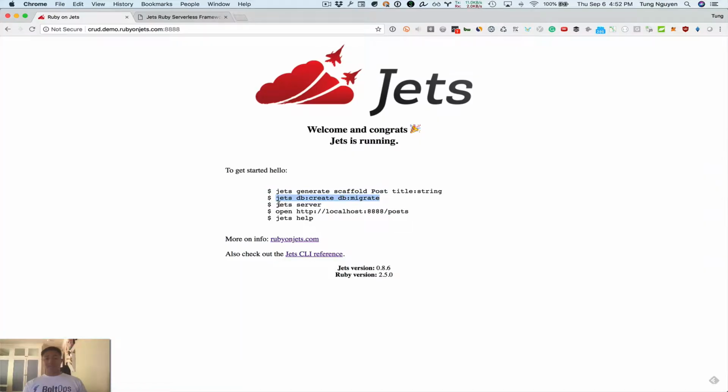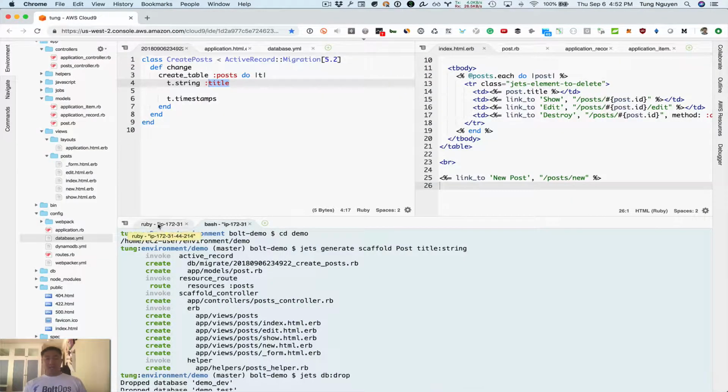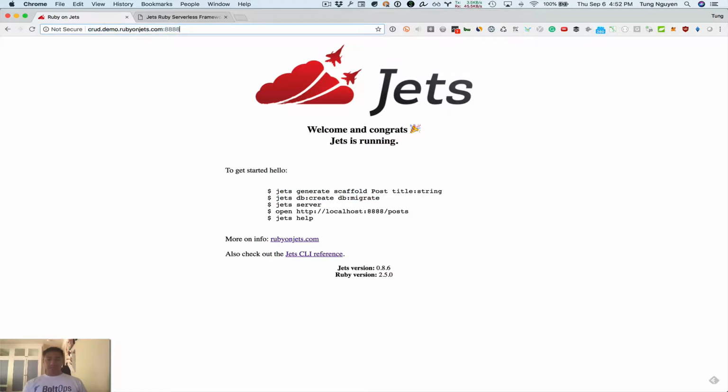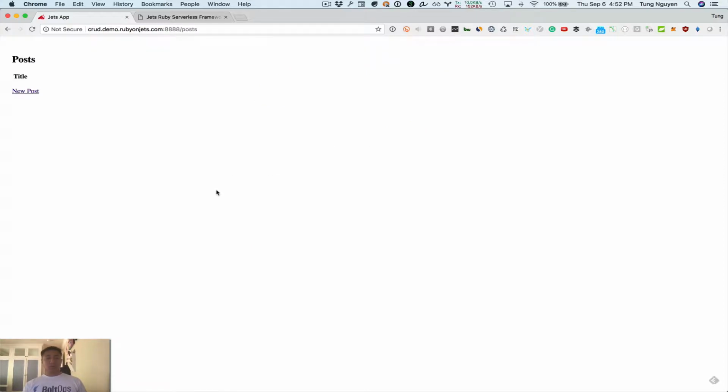Now it says to start the server again. I just want to remind you that the server is running right here. So I'm going to go back and refresh, and actually, not just refresh, go to the posts endpoint. This is the scaffold that we just generated. So there it is. Let's create some records real quick.